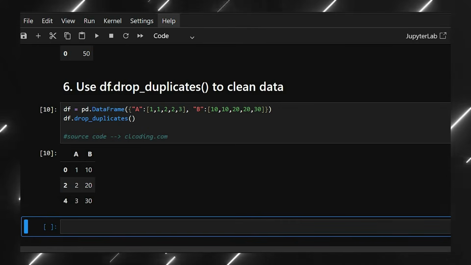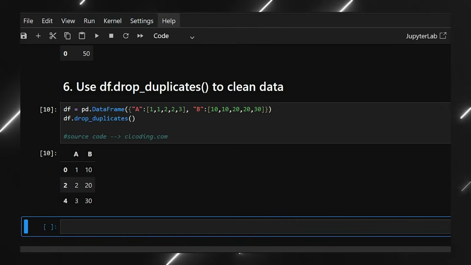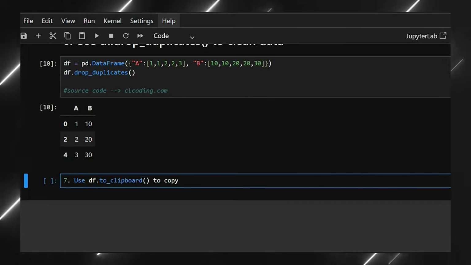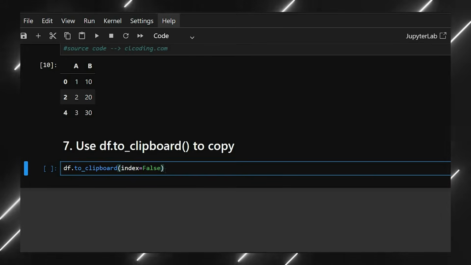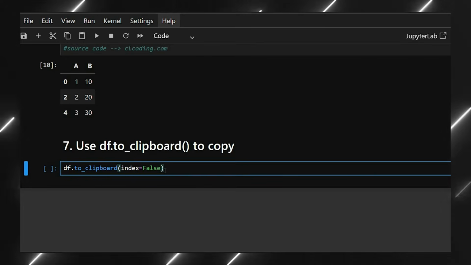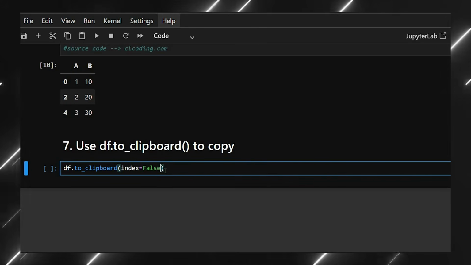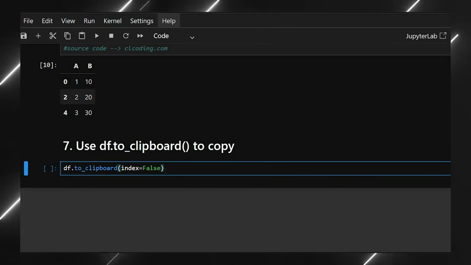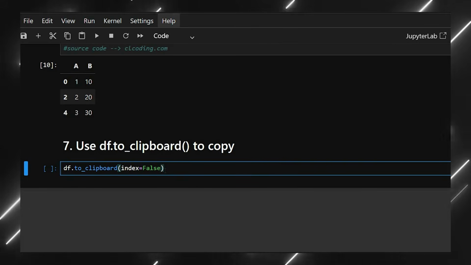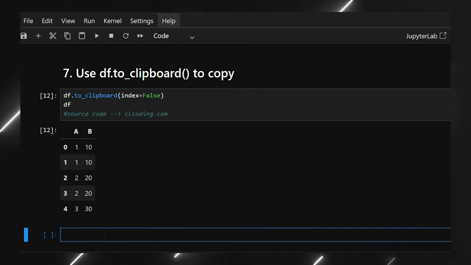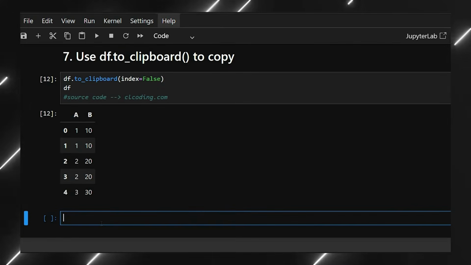And now moving on to the seventh one, which is the clipboard method to copy directly. So here what happens, this instantly copies a data frame to your clipboard, so you can paste it directly into an Excel sheet or Slack. It is a huge time saver when sharing small data samples. So here you can see how it worked. And now we'll move on to the next one.